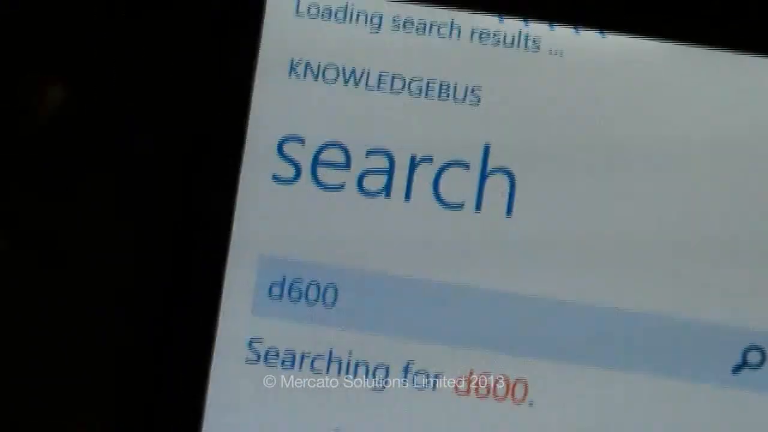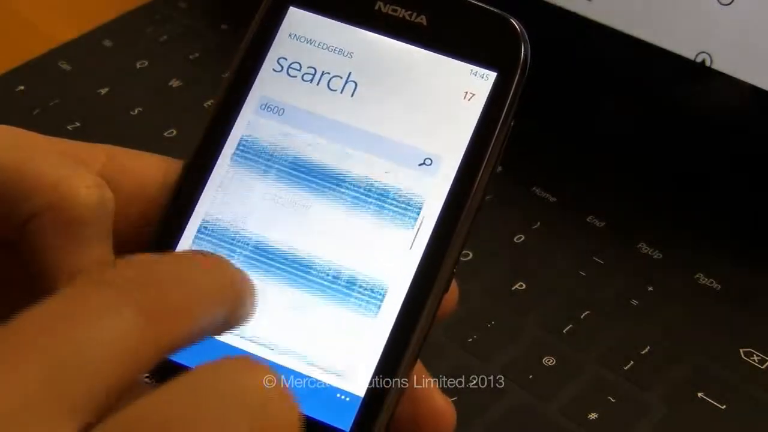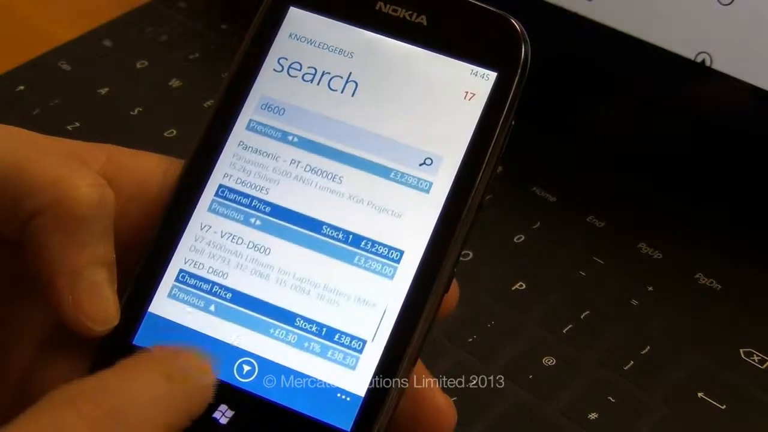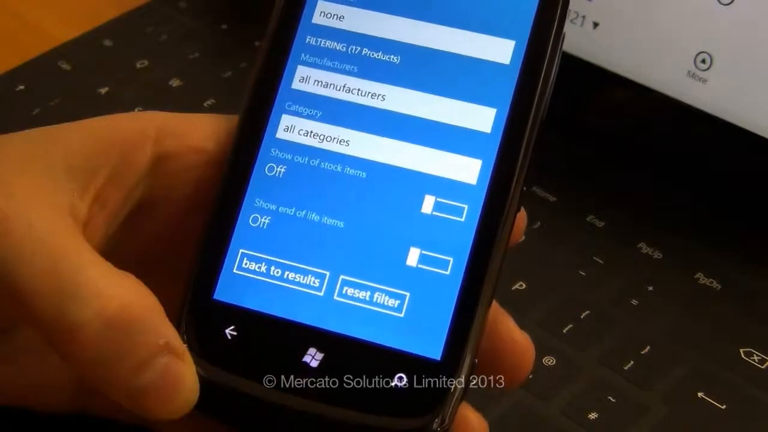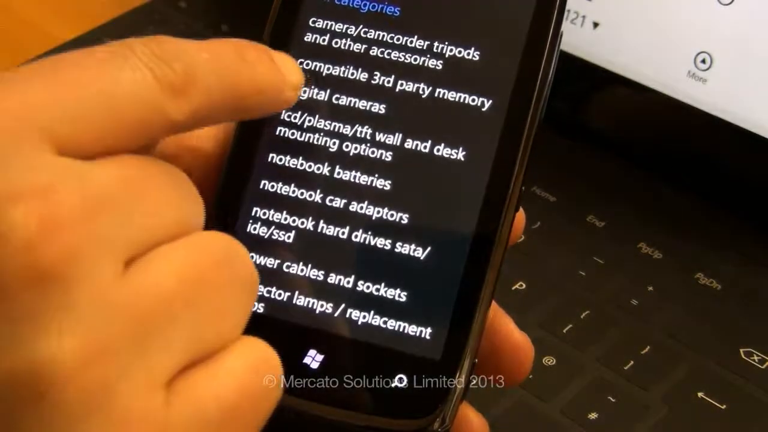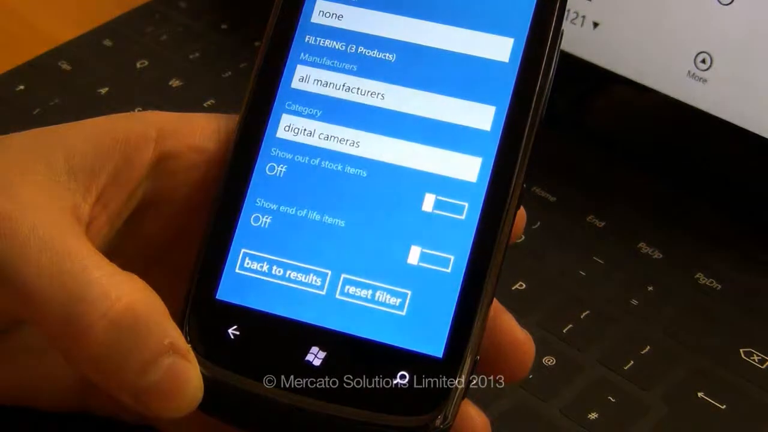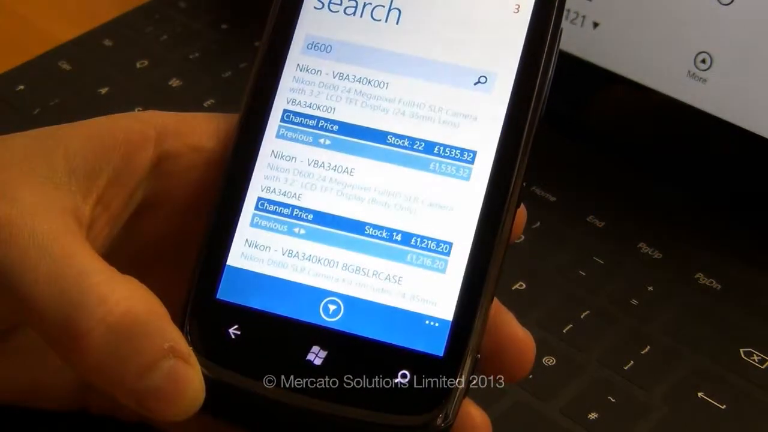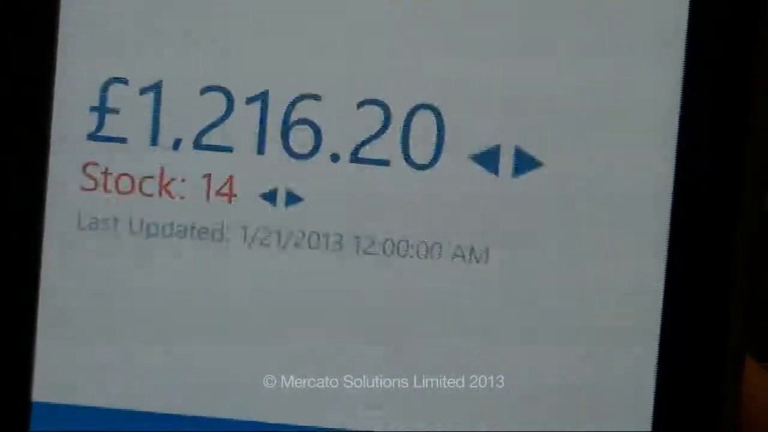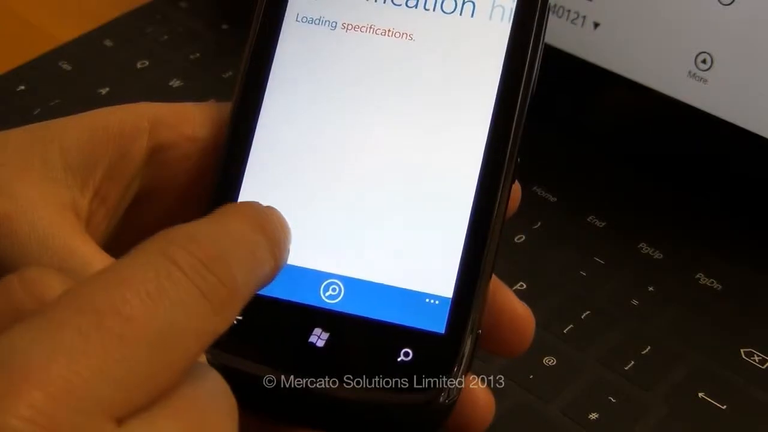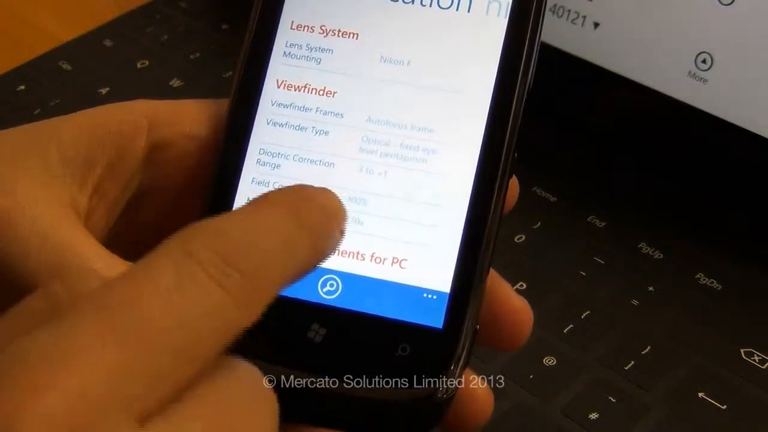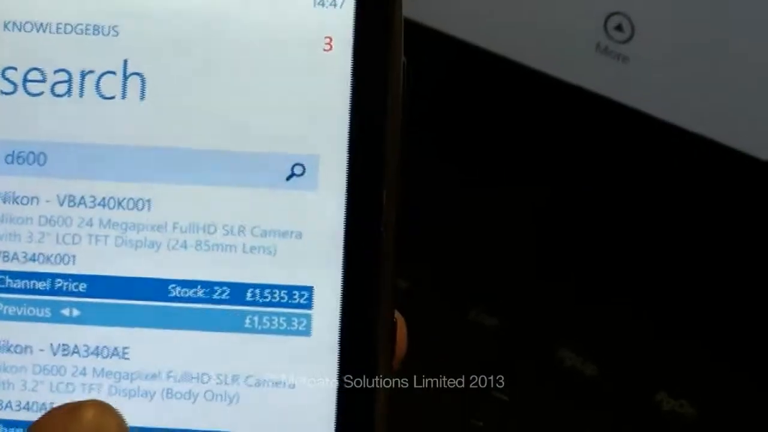So I'm searching for D600, and here you can see a nice long list of results. And we have filters. I can go to the category digital cameras, and here we have the camera that we found before. Click onto that, and we get summary details, specification, and history.